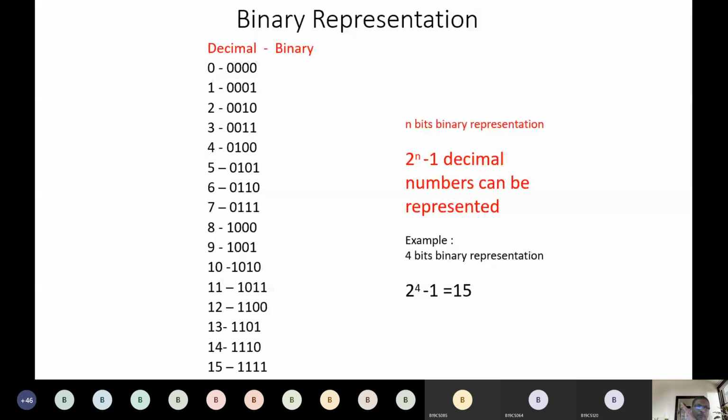Can anybody say how many decimal numbers I can represent with a 5-bit number? 2 to the power of 5. Yeah, it's 32, 0 నుంచి 31 వరకు.